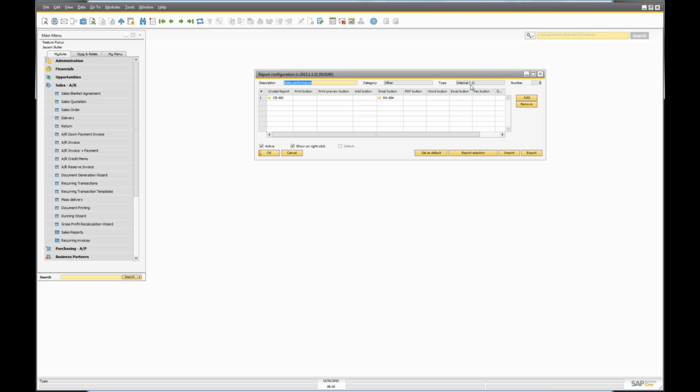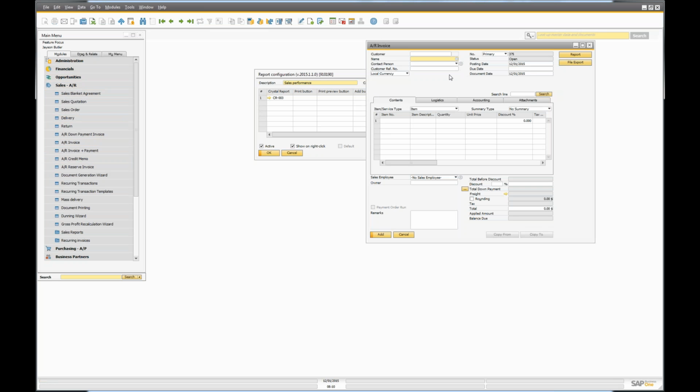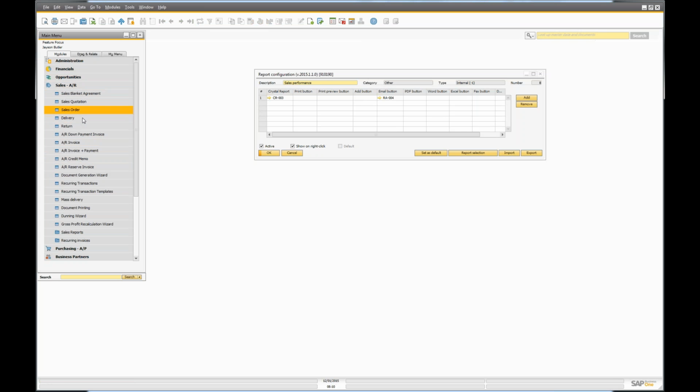Internal meaning I don't go to a specific screen. Like if I want to print an invoice, I normally go to an A/R invoice. If I want to go to an order, I go to the order window. This is not something I run from a specific window. I run it from the mass delivery system. So in this case, I've set this up. I will go step by step through what needs to be done in order to make this. I've pre-prepared it, but again, go into every detail.